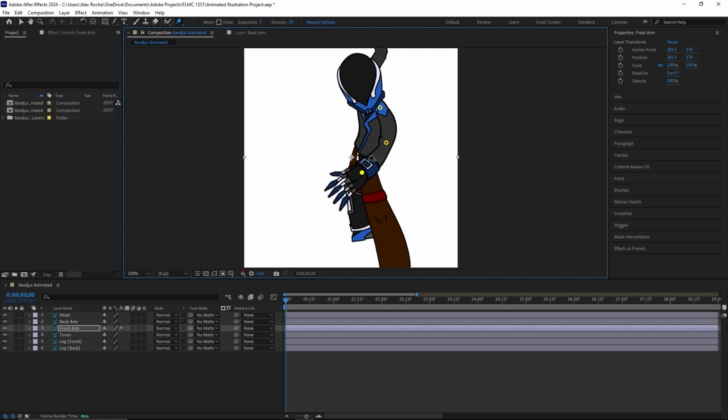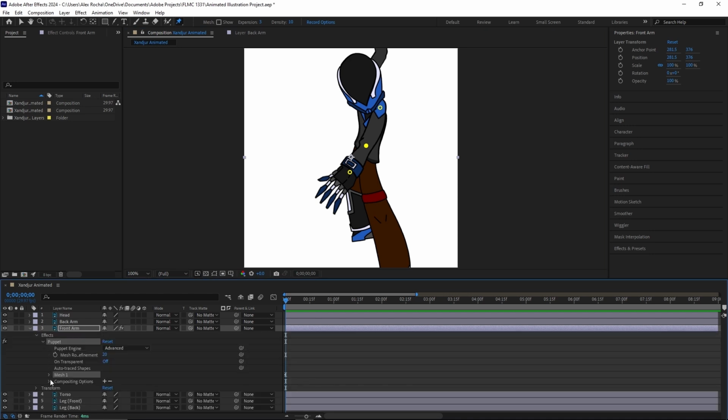Using Puppet Pin, we're able to transition the movement of the front arm across the body. To do this, like I said, we'll use 3 points. Top at the shoulder, middle at the joint, and bottom near the wrist. Now for the top pin, we'll leave it as it is, because unless we need to create movement at the shoulder, it stays the same.